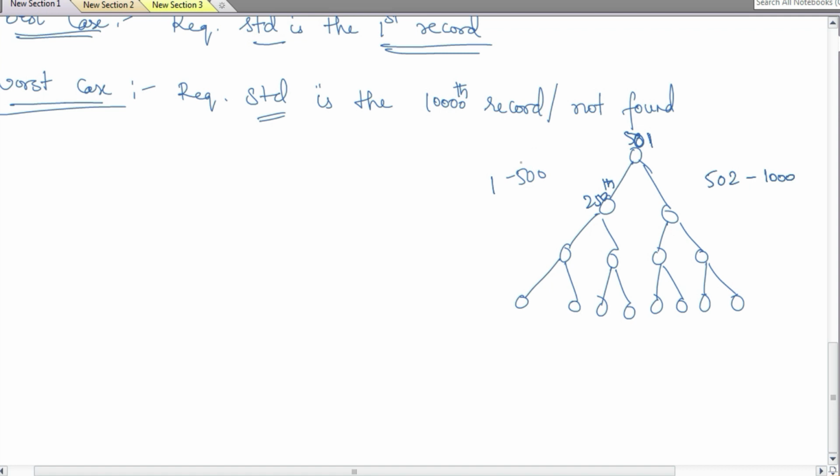So basically here I am not having a linear structure. I have not arranged all the 1000 elements one after the other. Instead, I have arranged them in this form, in a non-linear way. So now if I want to search for a student's details, then directly I am going to search this one first.